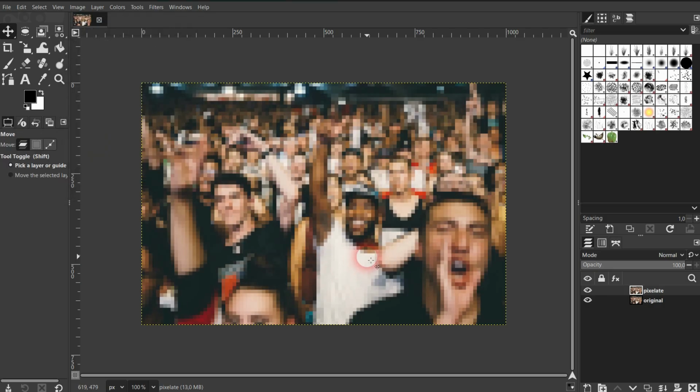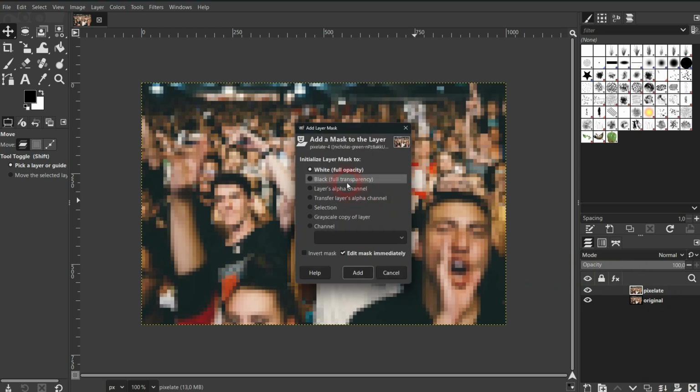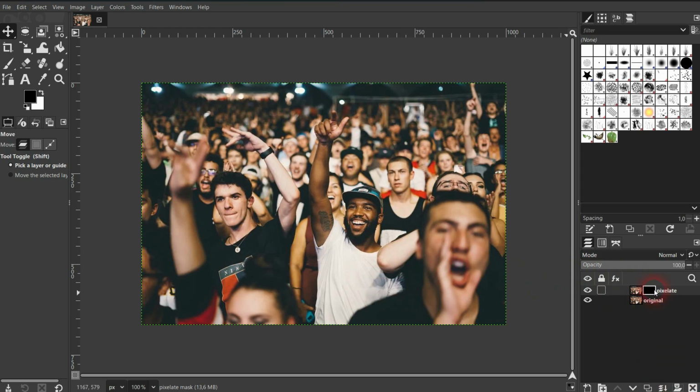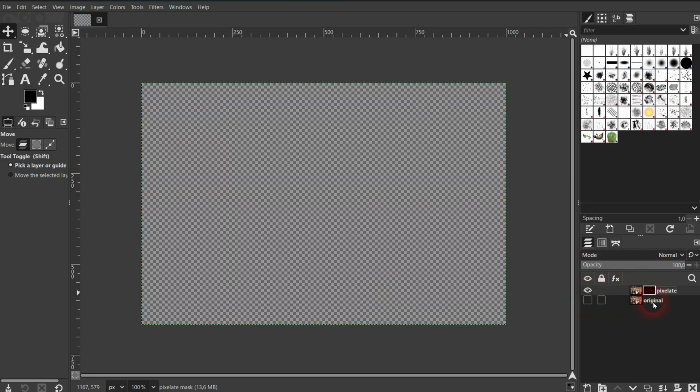And then we'll add a layer mask, but this time a fully black, a fully transparent layer mask to the Pixelate layer. Looks like this has erased our image. So once again, black conceals, white reveals. Therefore, everything is now concealed and we can't see it anymore. And if I paint on this layer mask now with a white color, I can bring back this pixelated image.